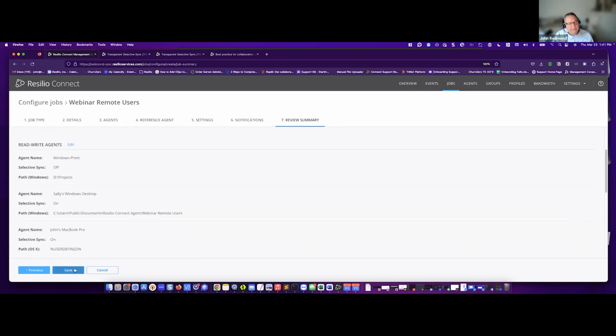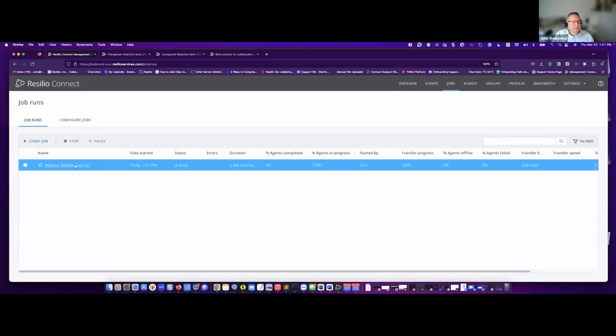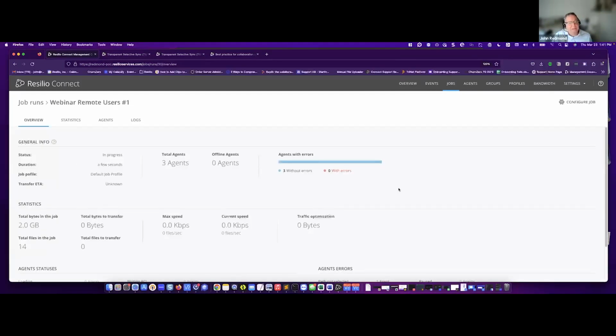So once we hit save, the job will now start to sync. We go to job runs. We can look at the job overall view, we see we got 2 gigabytes. It can be 200, 2 terabytes, whatever case it is. It'll give you the size here.